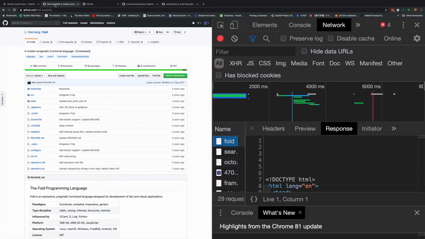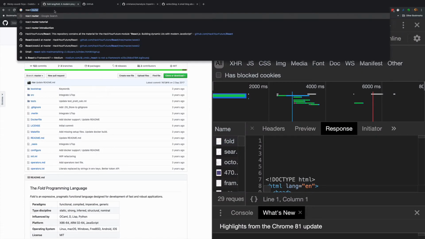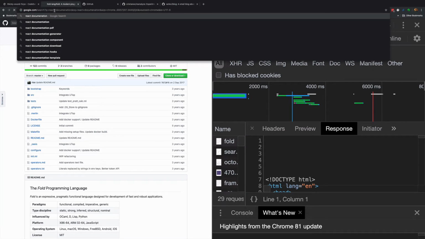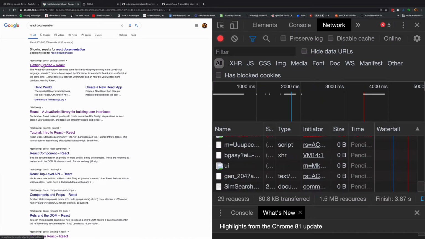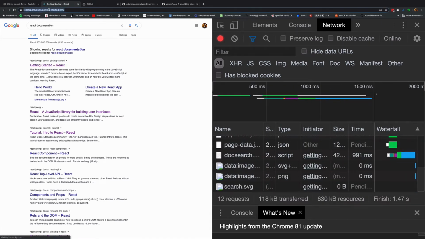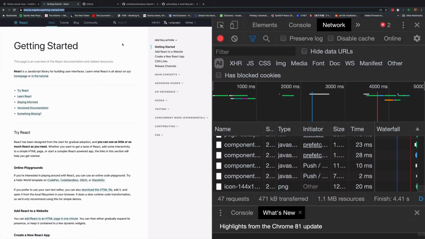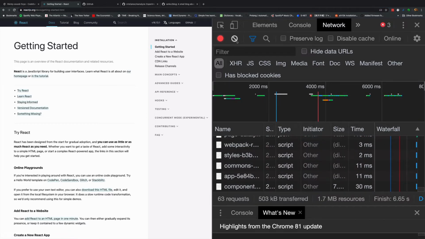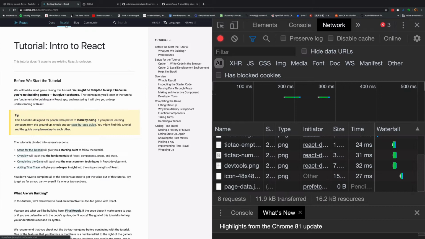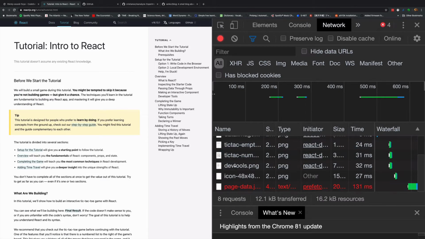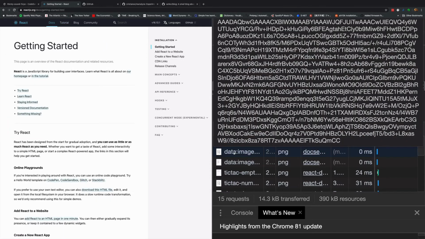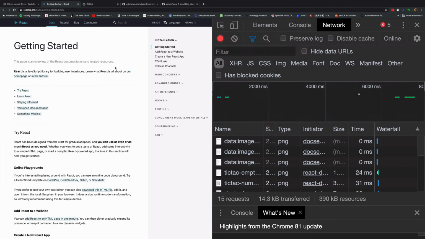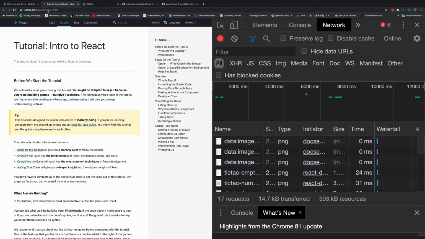Now comes the interesting part, when we are in the world of React. Let me just show you, let's go to React's documentation. I think React's documentation website is made in React. Let's see if it does what I'm looking for. See, I changed the route from the docs to this tutorial. So the whole route changed.